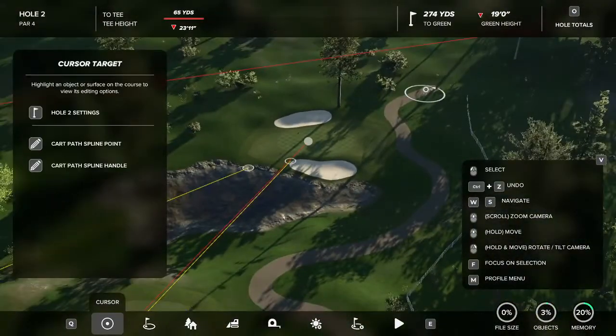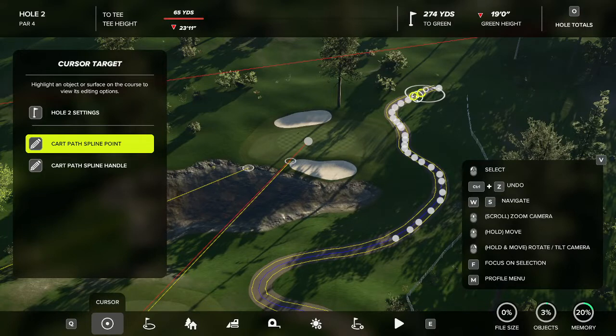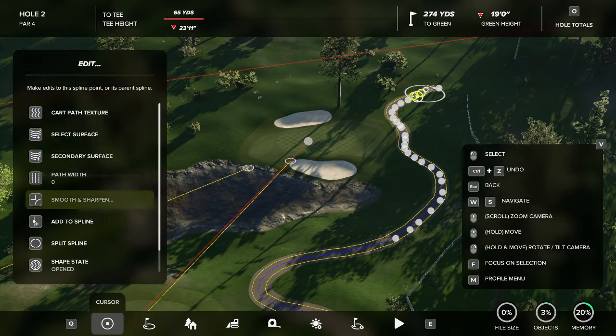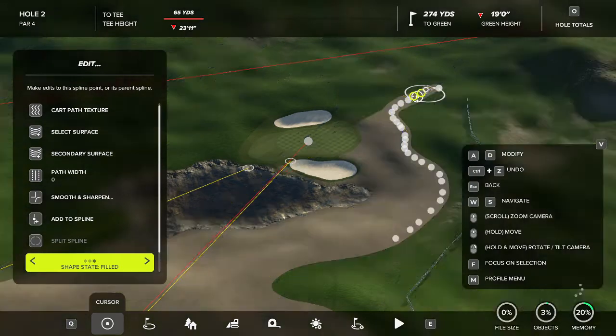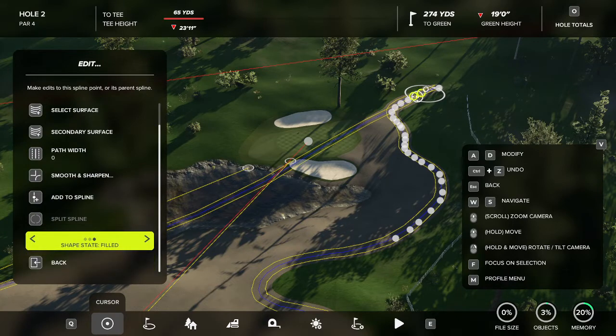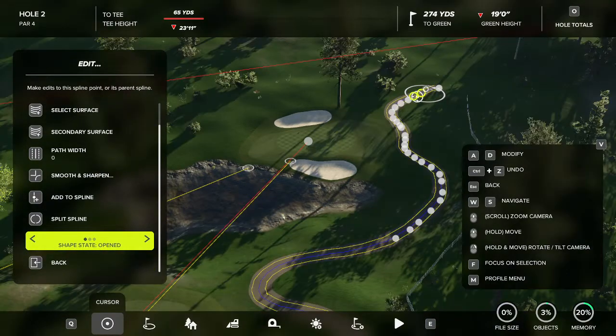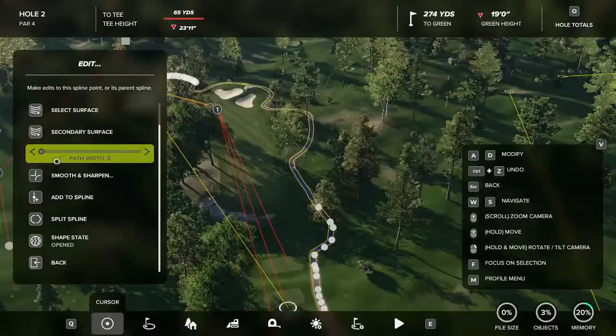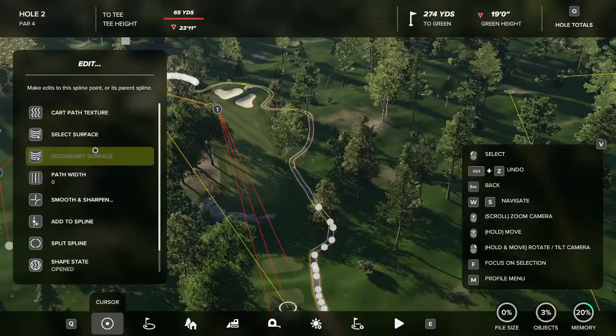Open is only used for cart path splines. Like if I select this spline point here, I go to edit, and you see how this whole thing is opened. If this whole thing was filled, yeah, you don't want that. It fills from the start to the ends of the whole cart path. So you want to keep it on opened. Now if you're doing like a cart path or a parking lot, having it filled would be nice, but for cart path, no. But I think that's everything in here inside of the spline point tab.